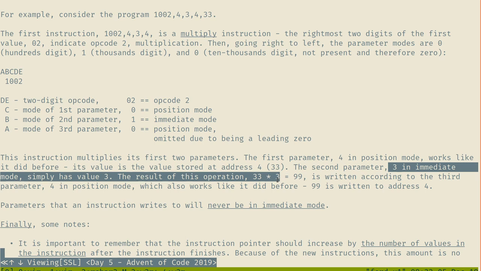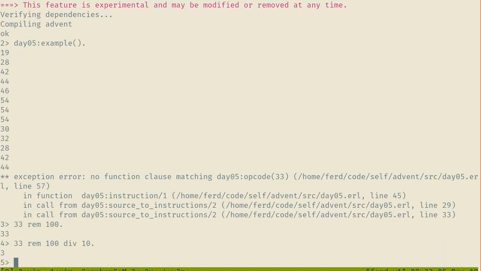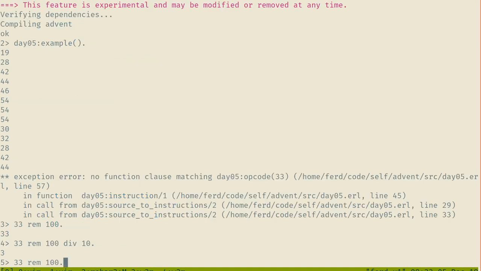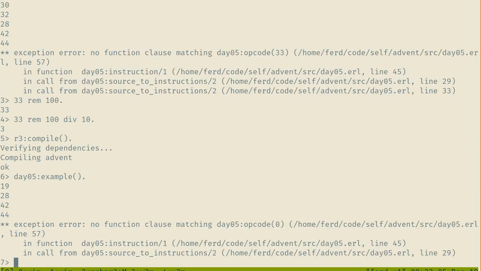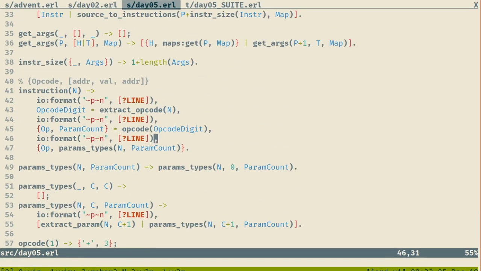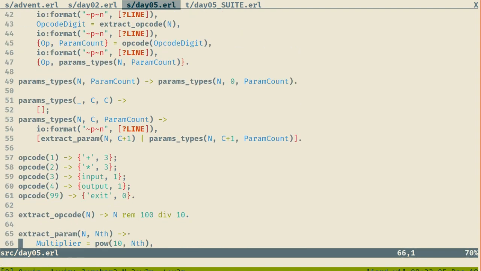But okay. It's written according to the third parameter in position mode. Yeah, that's the thing. And that wasn't a mistake before, because I had zero padding in my things. Matching opcode 0. But all right. So this is an extract opcode, and clearly I'm missing tests for that one.